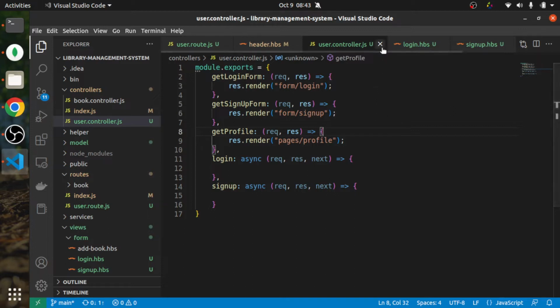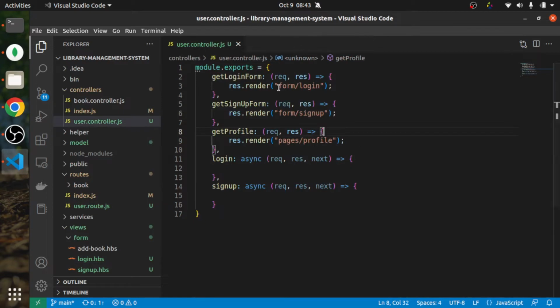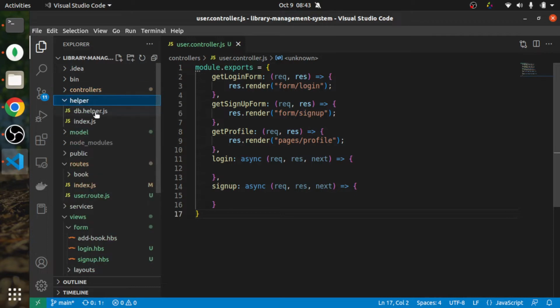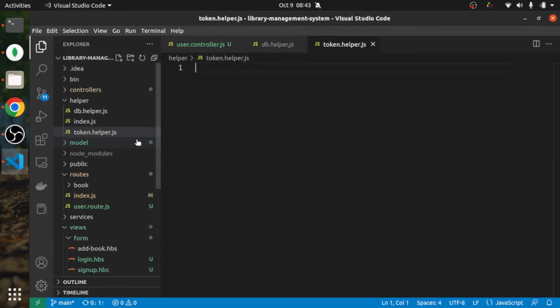So for hashing, we will be creating one helper function where we will be adding all the methods which are required for hashing. So close all tabs except user controller as of now. Okay, just open user controller. Now go to your helper. In the helper, just create token.helper.js. So token is that JWT token.